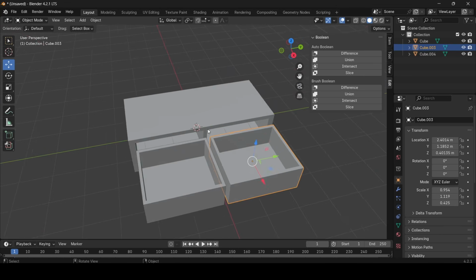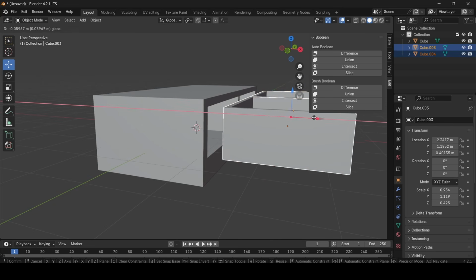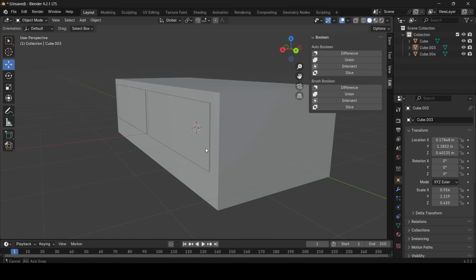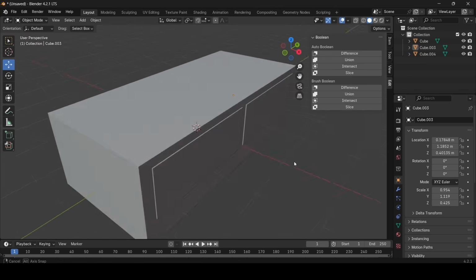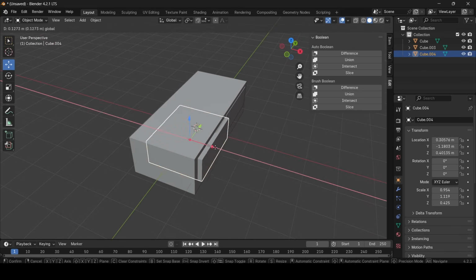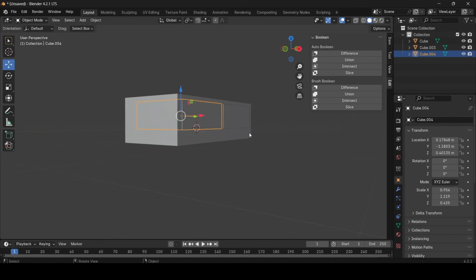Now that our drawers are done, we can simply move them back inside their hole where they belong. How these drawers will work in game is that whenever the player interacts with them, they will get pulled out and you'll be able to see what is in there.